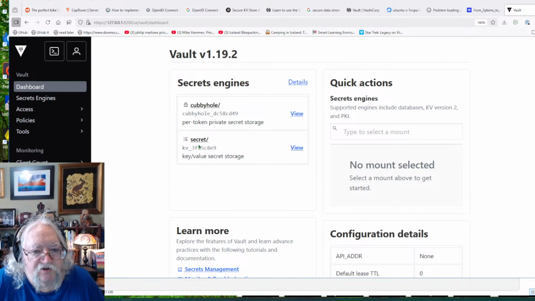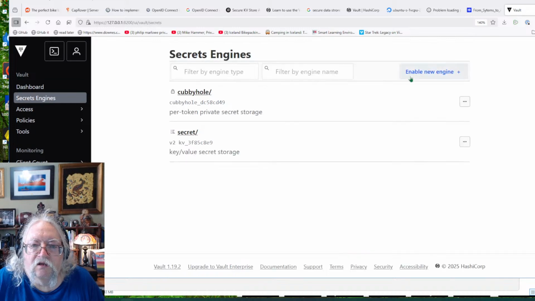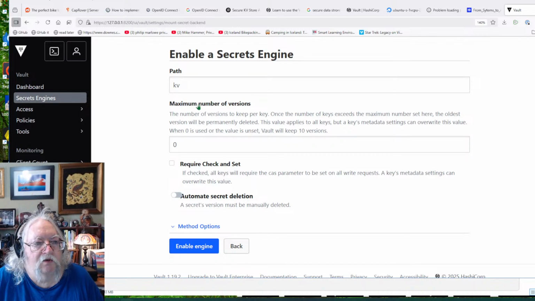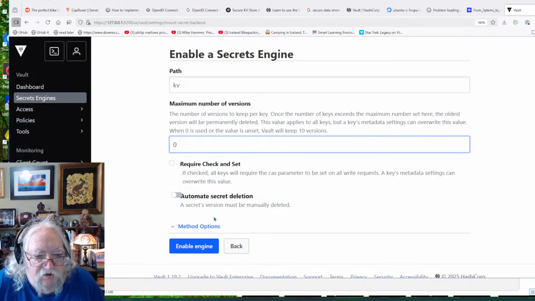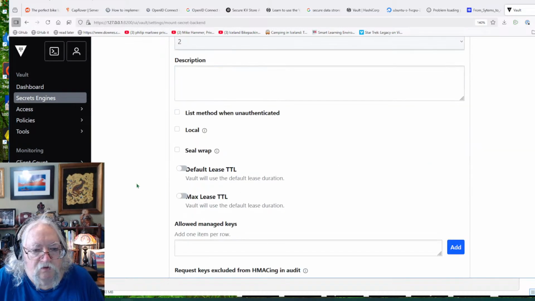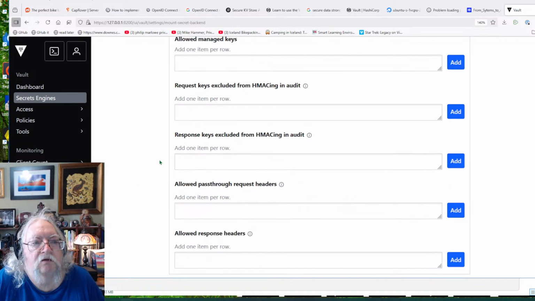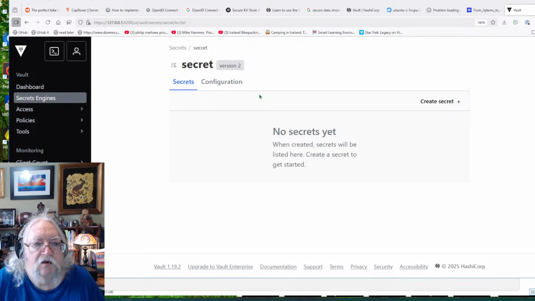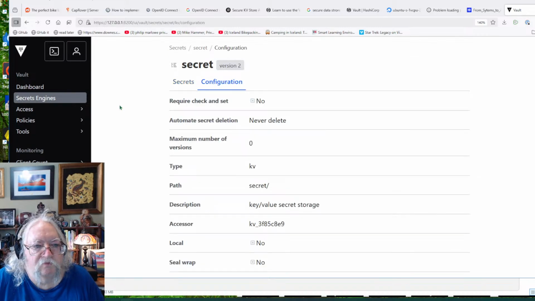Okay, secrets engine, secret. Okay. I can probably create a new engine. Oh, geez, I can put them in the cloud even. PKI certificate, KV, okay. Path KV, number of versions, method options. Well, then there's keys, a whole bunch of stuff there. Configuration.